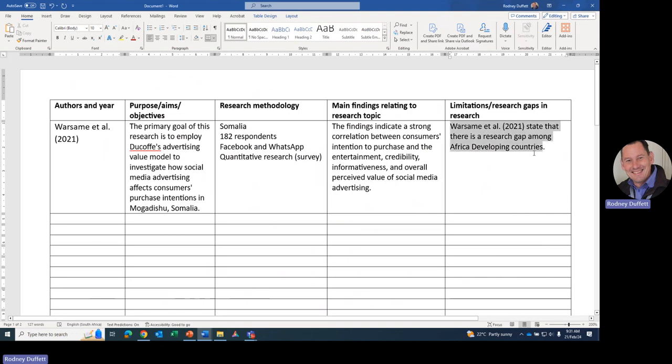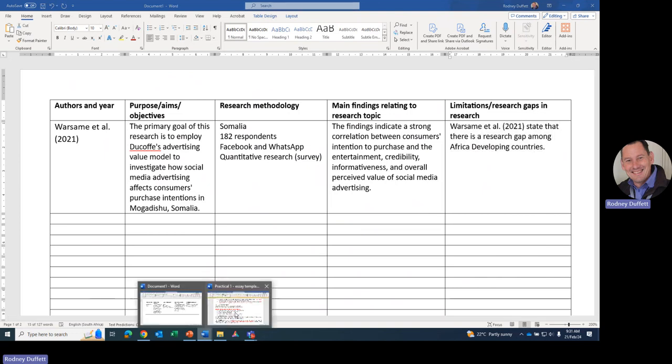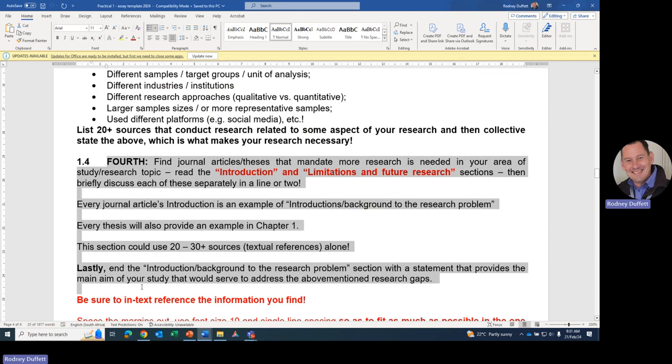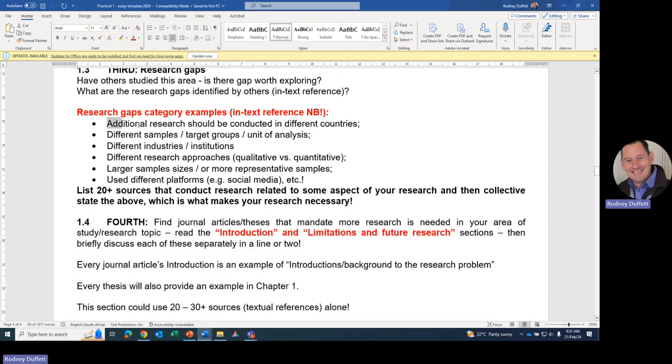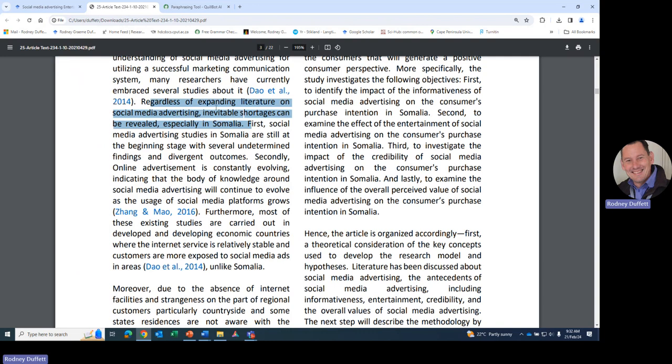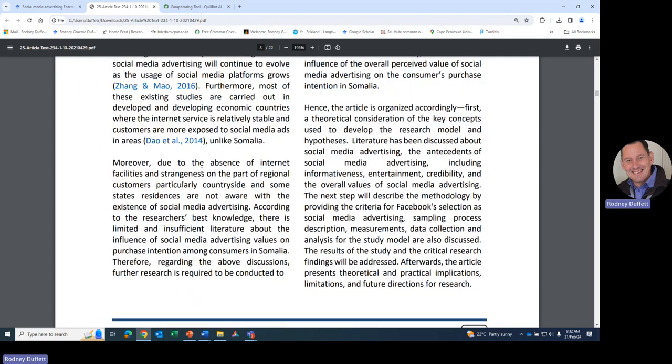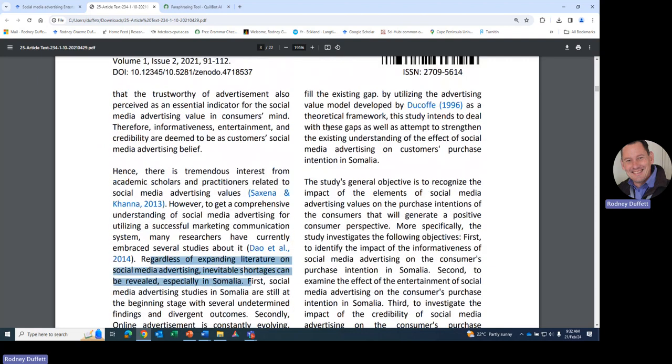Where would this section go? It would go in the fourth section because they highlighted the gap. Whereas the fact that it was conducted in Somalia, you can say that there is some research in developing countries such as Somalia. However, this research would be conducted in South Africa. You see how you can use this. So we go back. That's excellent because that's what you want. Somalia's beginning stage, more of the absence, and so on.